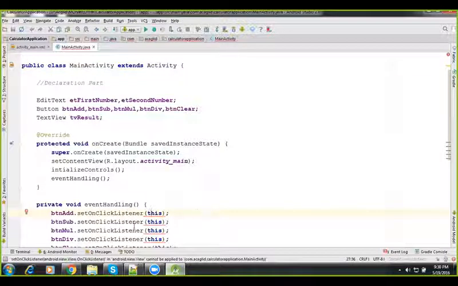If you write button add dot setOnClickListener, setOnClickListener is an interface. So you have to import the one abstract method for this, and the abstract method is the onClick method, guys. So I want to implement my OnClickListener. How are you going to implement the OnClickListener for your class? Like this: I'll put the cursor on the red line.